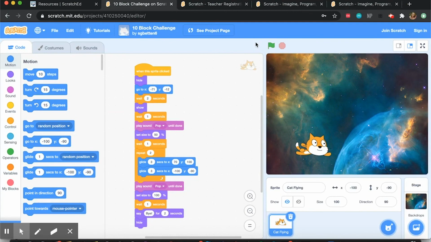Now I will show you a simple code I created to demonstrate to my 4th graders. The code in the middle is going to tell the sprite what to do. So when this sprite is clicked, all of these things will happen. Let's run the code.